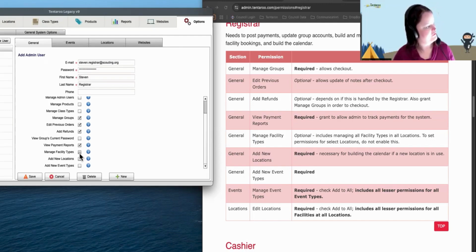Then we have add new locations, which I have listed as required. This is required if they are going to be building your calendar and need to add a new location for the roundtable that's at a different church this week. I would grant this permission to add new locations, and then I will talk a little bit more about the facility side of things in a sec.